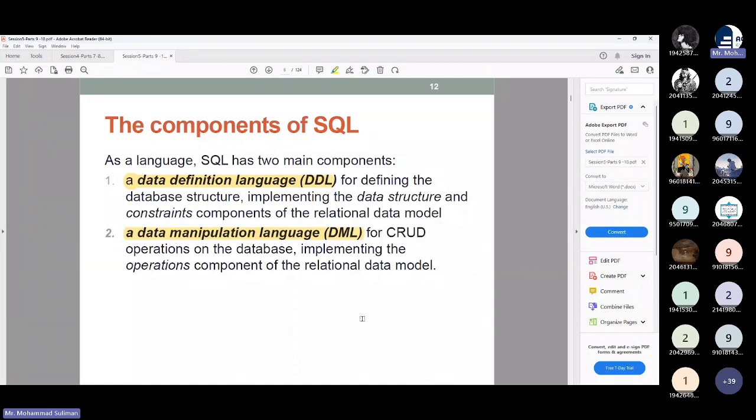Then data manipulation language is used for the operations, the create, retrieve, update, delete operations, implementing the operations of the relational data model. So these are two main components of SQL, structured query language, which is used to play with the data.